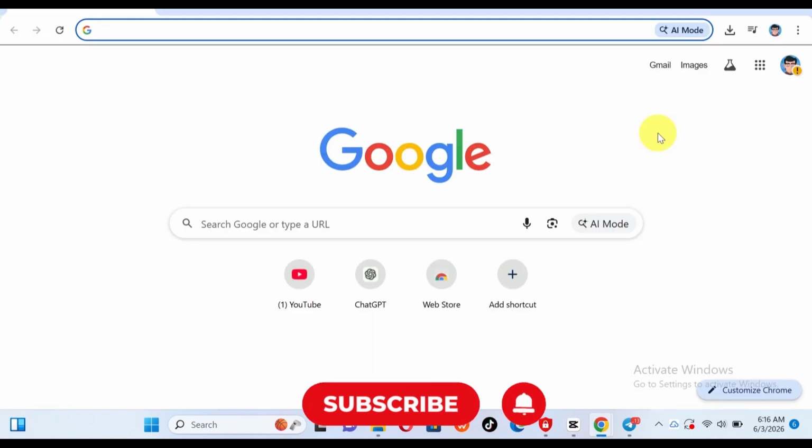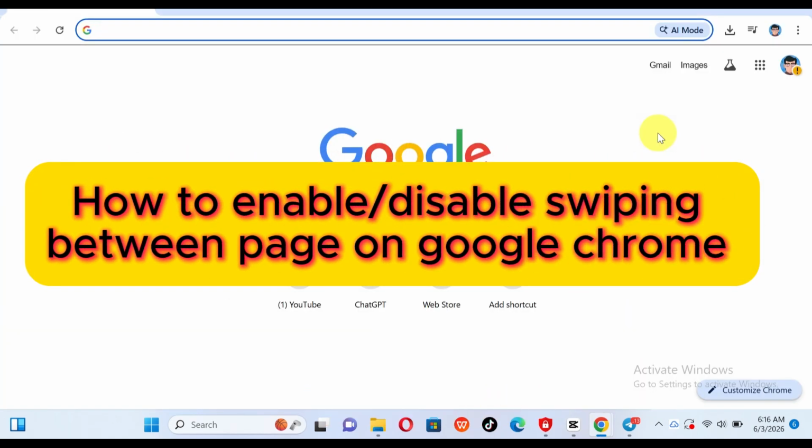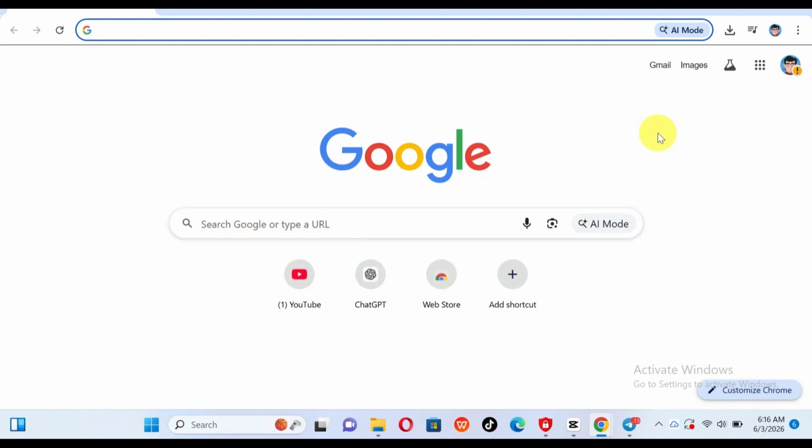In today's video, I'm going to show you how to enable or disable swiping between pages in Google Chrome step by step. This feature allows you to navigate backward and forward between web pages using swipe gestures on your touchpad or touchscreen device. So let's get started.